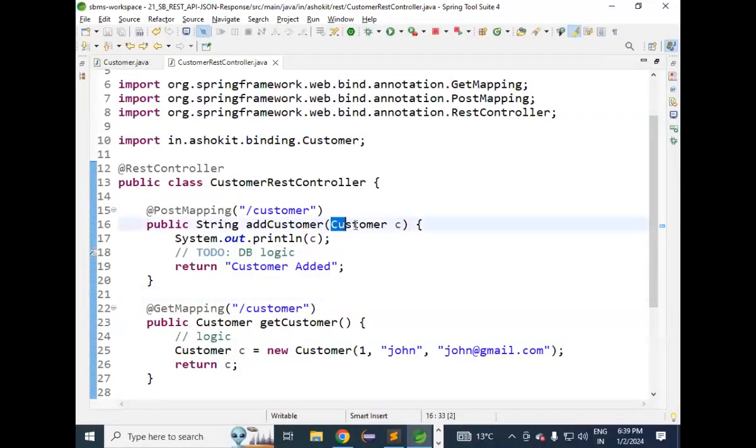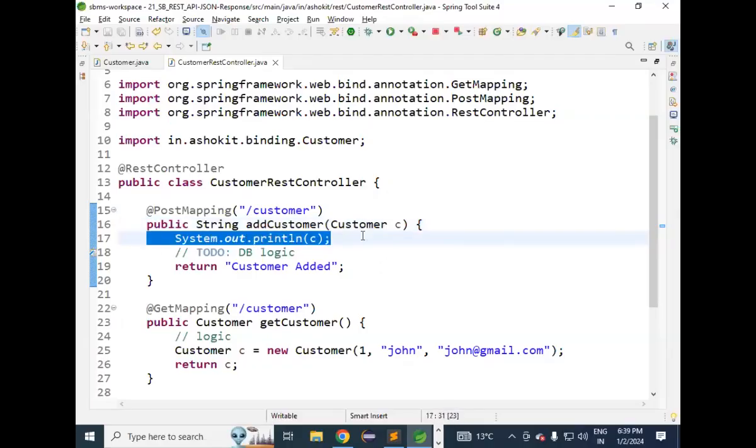What is this method expecting? Customer object. That means whatever JSON we are sending as input should be converted into a Java object, and that Java object should come as a parameter for the method. That object I'm printing on the console. Why are we printing? To see whether the JSON is really coming as input to our method in the form of an object. If we are getting the data as an object, then I can insert it into the database also.